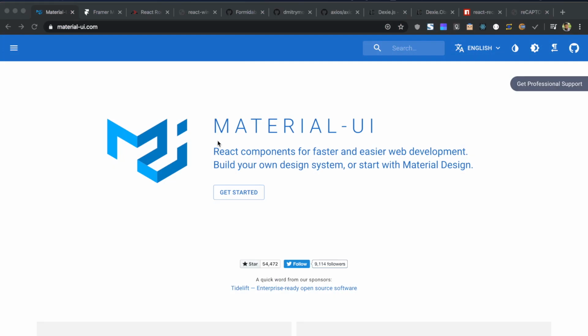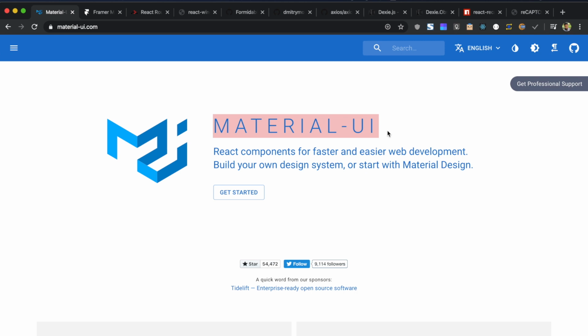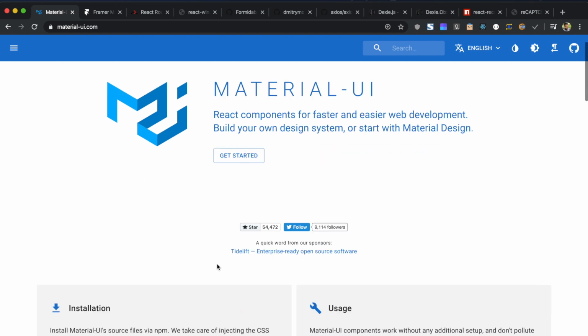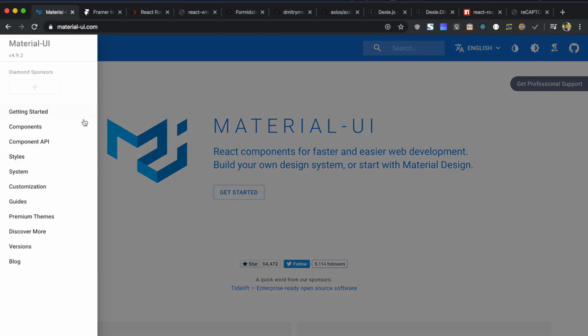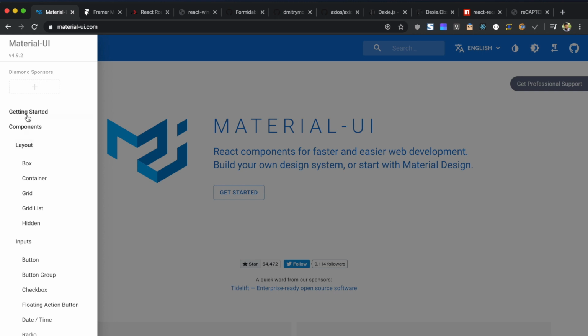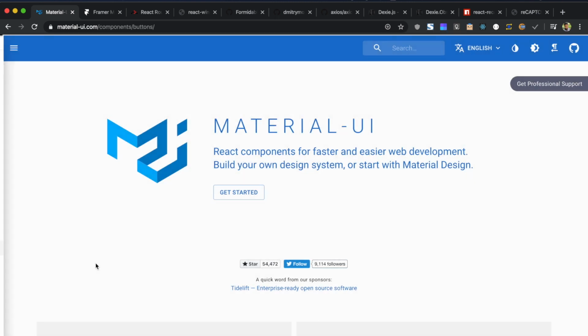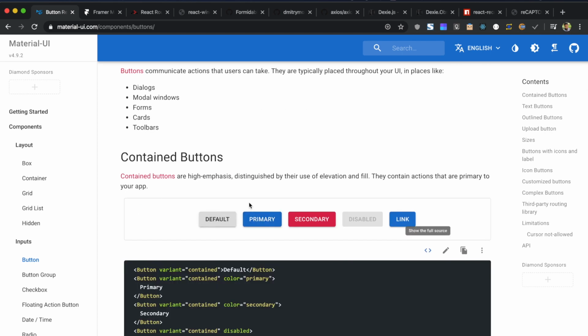So first we will look at this library, which is very popular. It's called Material UI, and it is a component API. It provides you all the components so that you can use them. Let me quickly show you what we have got here, and we will just go to the components and say button. And as you can see here, we will get these buttons.